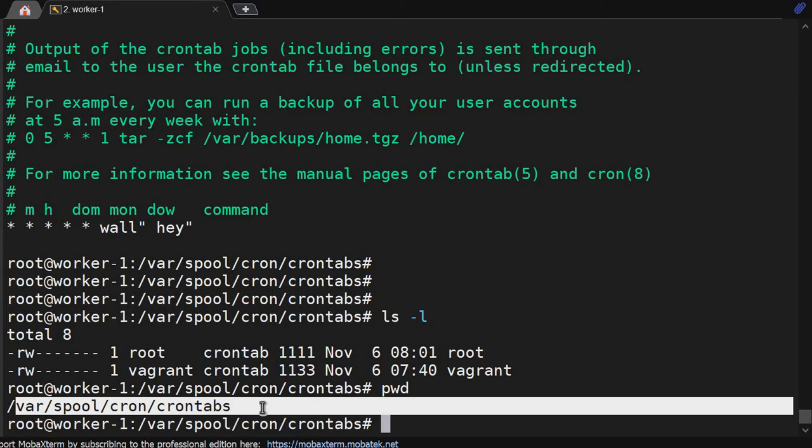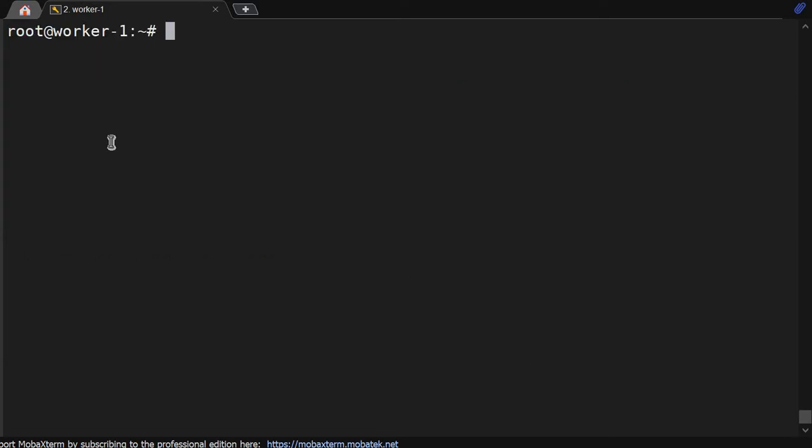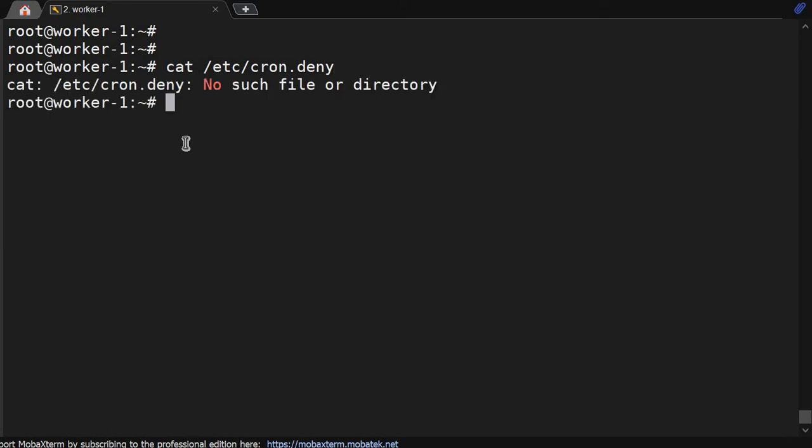Second, how do you allow a user to execute a cron job? I don't want all the users to have cron access. I don't want that in my environment, and that's how it works in a corporate setup. So if you don't want to give permission to any user, cat /etc/cron.deny. We will create a file. No such file, okay, we'll create it.